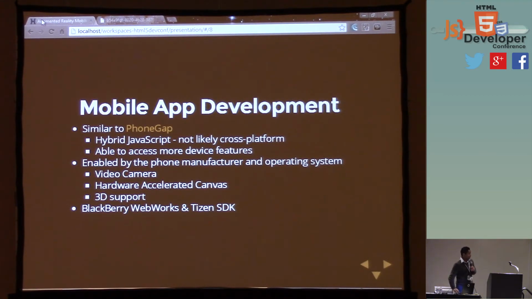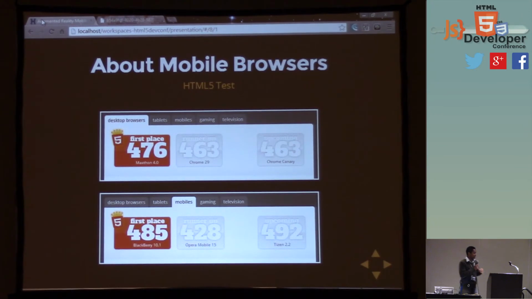So far, like I said, the BlackBerry phone has been the most supportive of that. You can see this on the website HTML5test.com. You can take your mobile browser or your desktop browser and go there, and it gives a score on how good the browser is at implementing the HTML5 specifications. Right now, the Maxthon browser is number one. The latest version of Chrome is 463 points, and so is Chrome Canary. And for the mobile browsers, the BlackBerry is actually higher than the desktop browser.